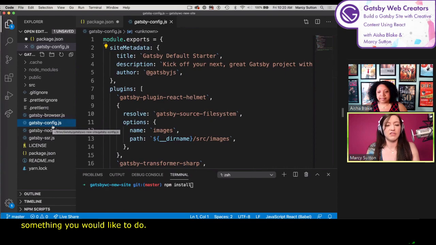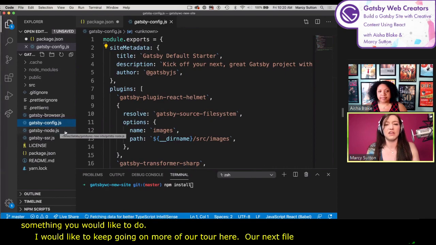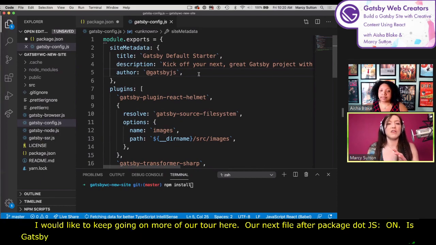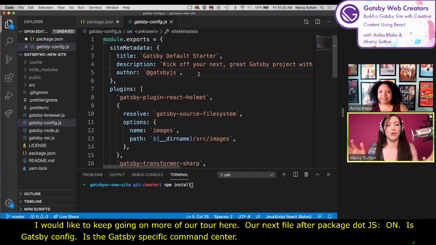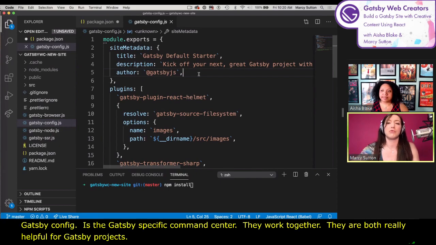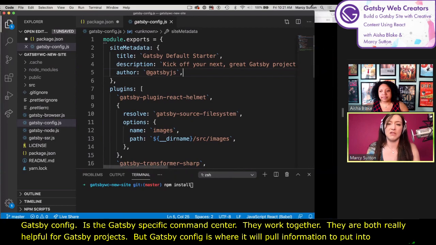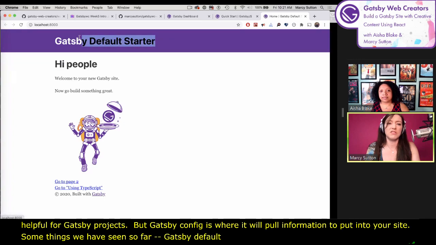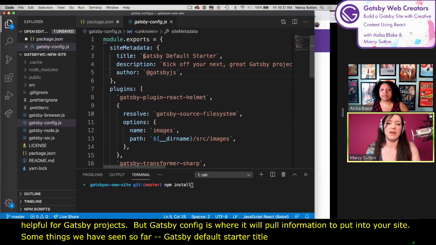So our next file after package.json is the gatsby-config.js file. While package.json is sort of a command center for modern websites, Gatsby config is the Gatsby-specific command center, and they work together. They're both really helpful for Gatsby projects. But Gatsby config is where Gatsby will pull information from to actually put in your site. Some things that we've even seen so far, the Gatsby default starter title, that's where this comes from in this header. It's pulling it from this site metadata object.